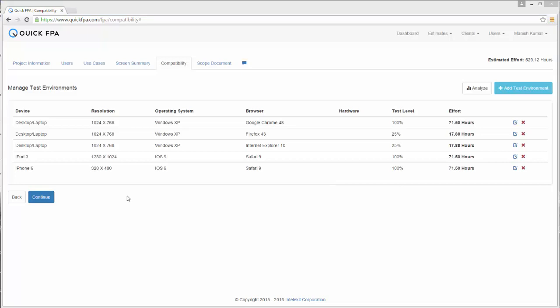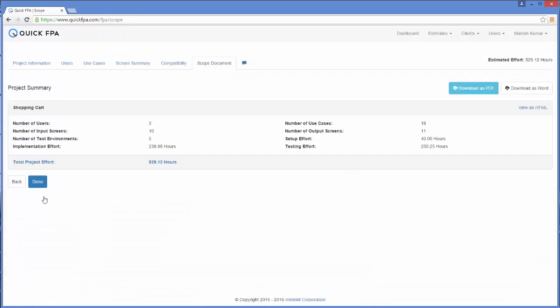Now our estimate is complete, and we can go to the last step to see the high-level breakdown of the project. Here you can see some basic information, such as the number of users, number of use cases, input and output screens, setup effort, implementation effort, and the testing effort. You can view the estimate as an HTML document or download it as a PDF or Word document.